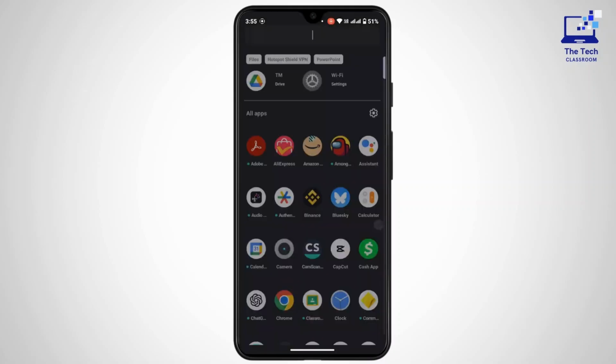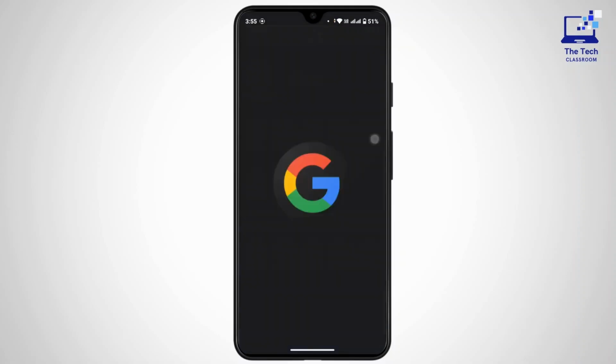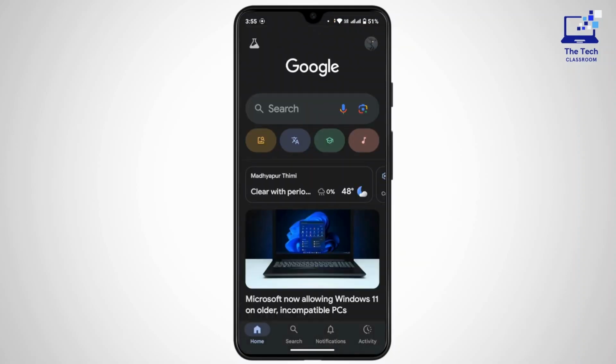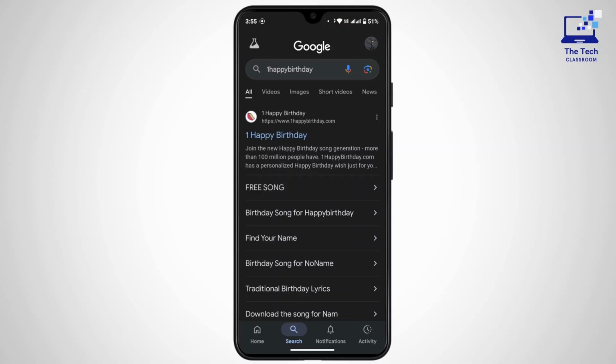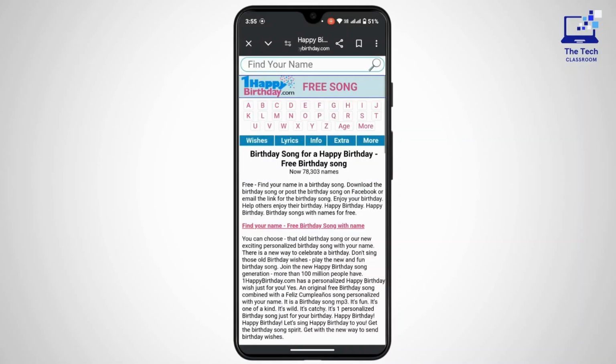For that, first of all, you need to open up Google in your device. Tap in the search bar and search for one happy birthday. Then tap on the first link on your search results, that is onehappybirthday.com. Tap on it. Now you will get this type of interface.